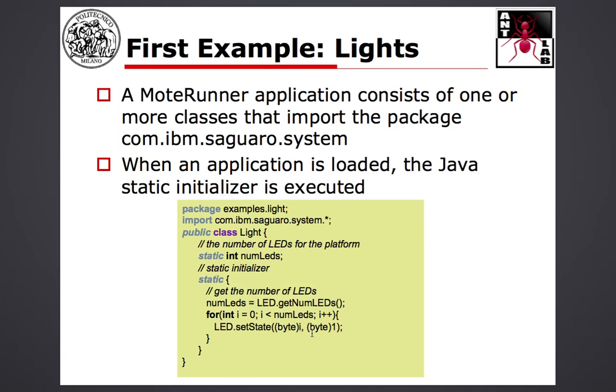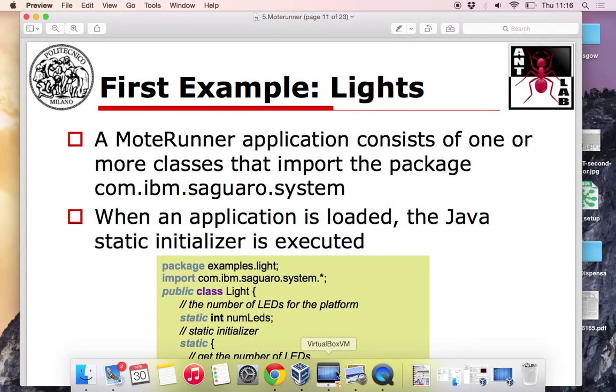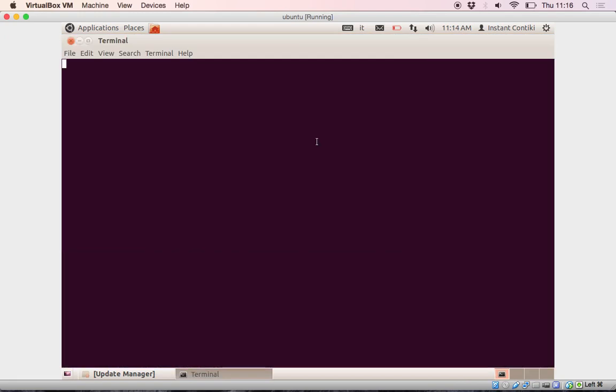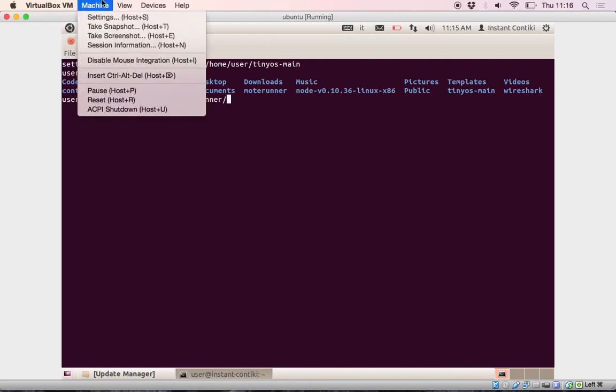Now, let's try to write the application, compile it, and run it, and see what happens. So, let's go on the VirtualBox. You can open a terminal. If you type ls when you open a terminal, you have all the folders here in the home folder, and there's a folder which is called MoteRunner, which contains all the code. So if you go inside it, can you see on the screen? Do you want me to maybe enlarge the font a little bit?